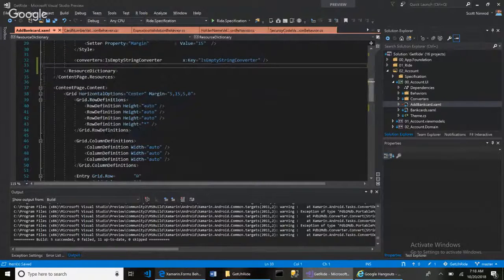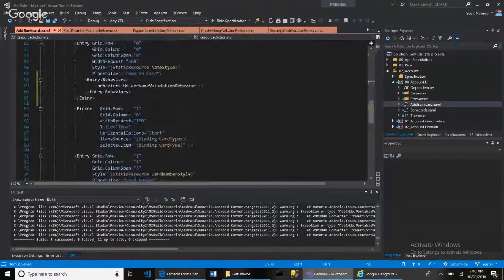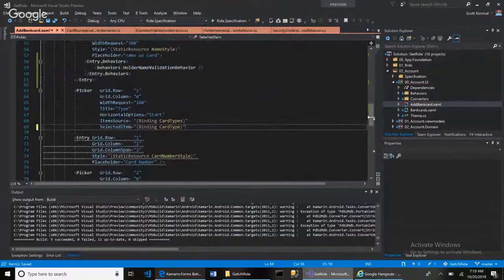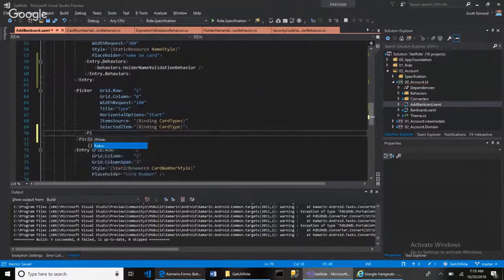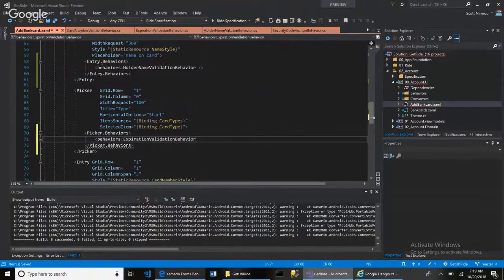Okay. So entry.behaviors for that. Now here's a picker.behaviors over here, and I should be able to say behaviors, and I should be able to say expiration validation behavior. No, no, no. This is for card types. I didn't do card types, but that's also a picker.